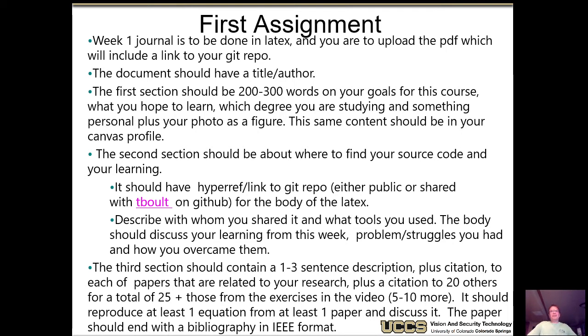The second section of your paper should be about where to find the source code and your learning with respect to Git, LaTeX, and putting stuff together. At this point, I'm not making you do any command line Git, although you're welcome to if you want to do that, and it's discussed in the video lectures as well. And as long as you've made it either public or shared with T-Bolt on GitHub, that's fine. It does not have to be public for everyone. If you want to keep it private, then you just need to make sure that I can read it so I can look through the repo to make sure you're doing stuff right.